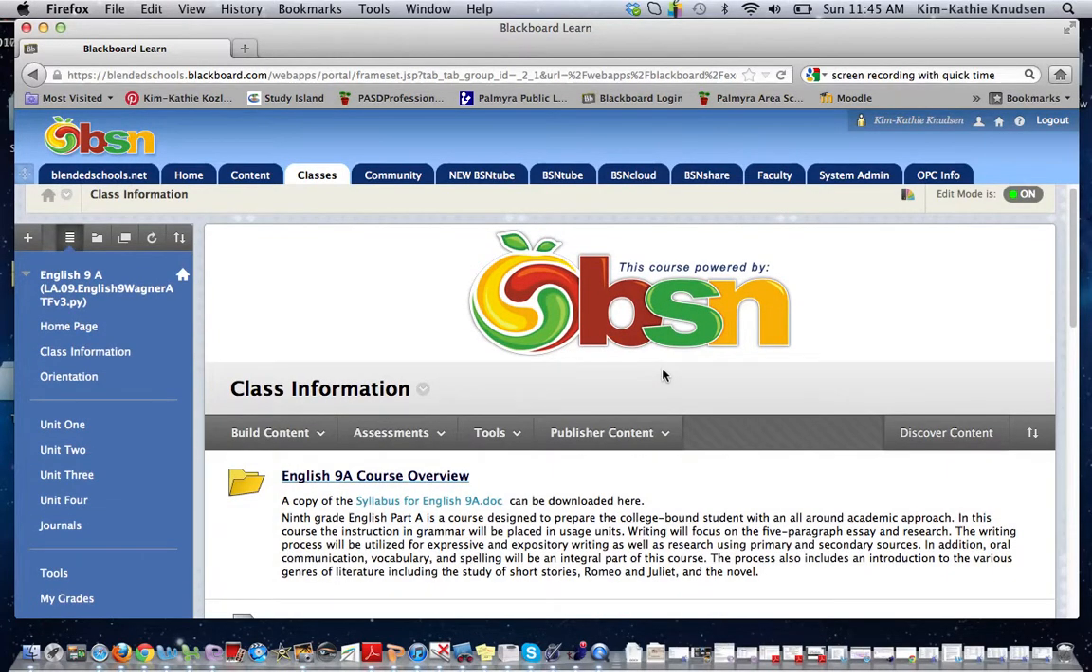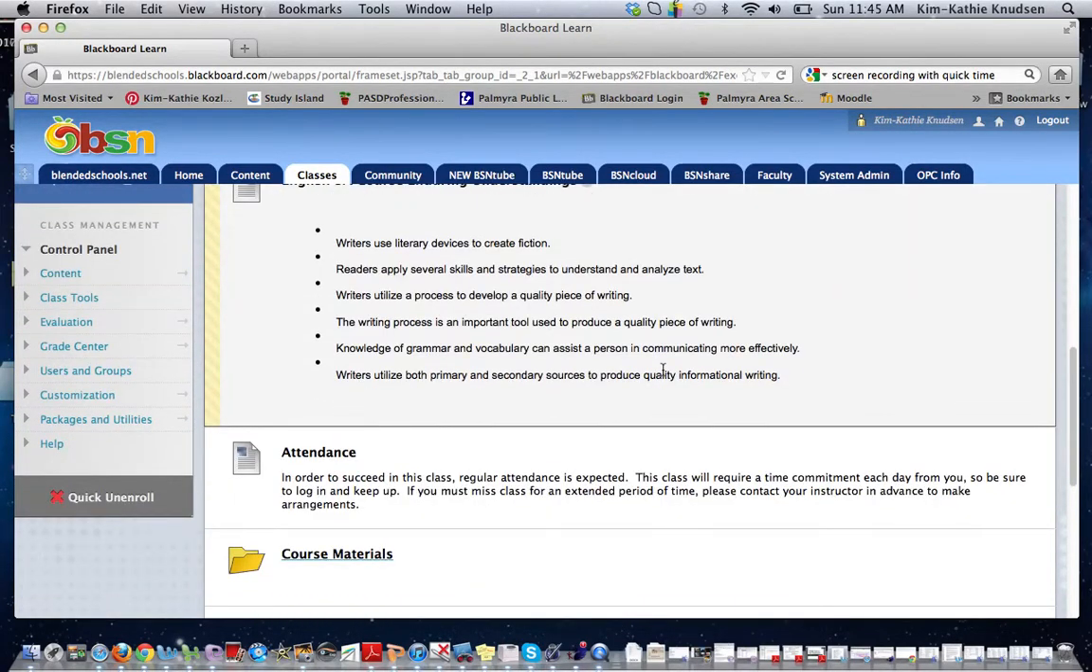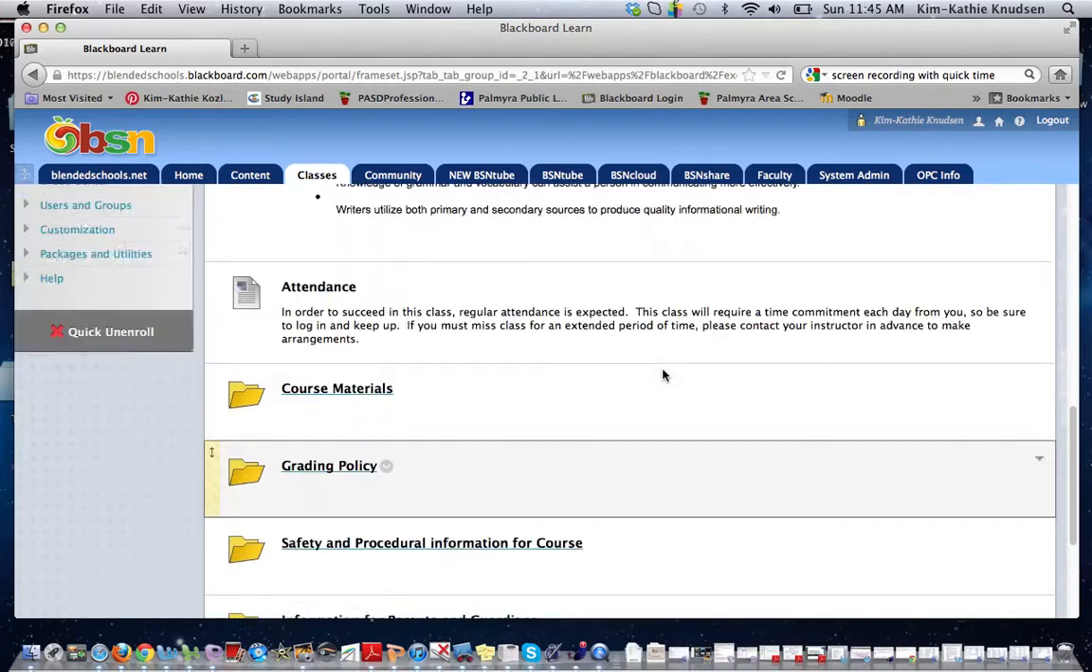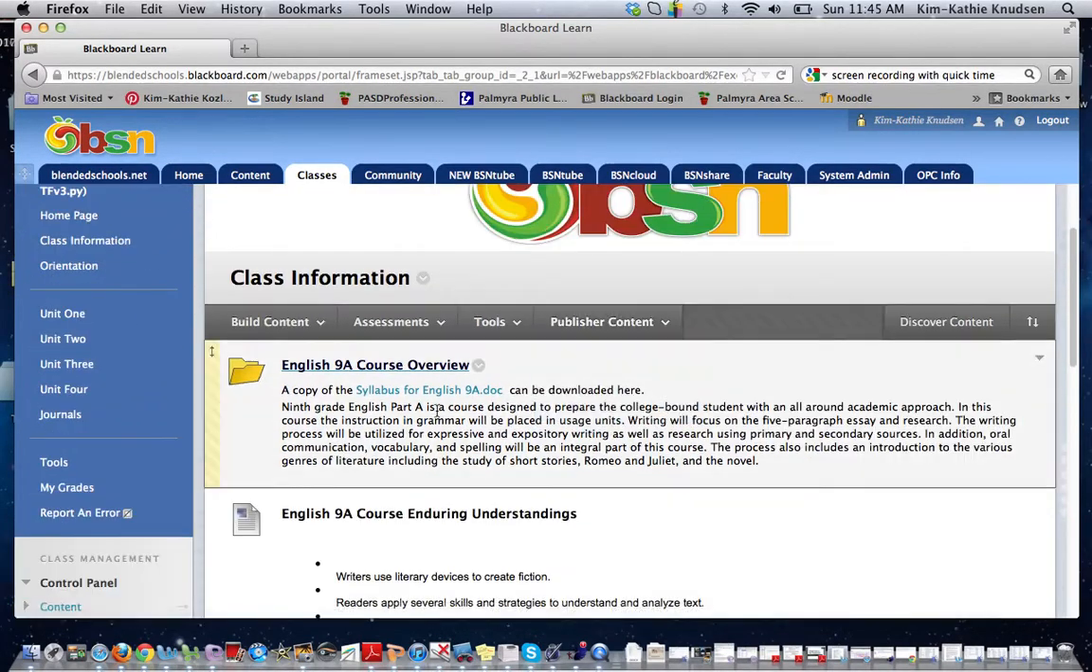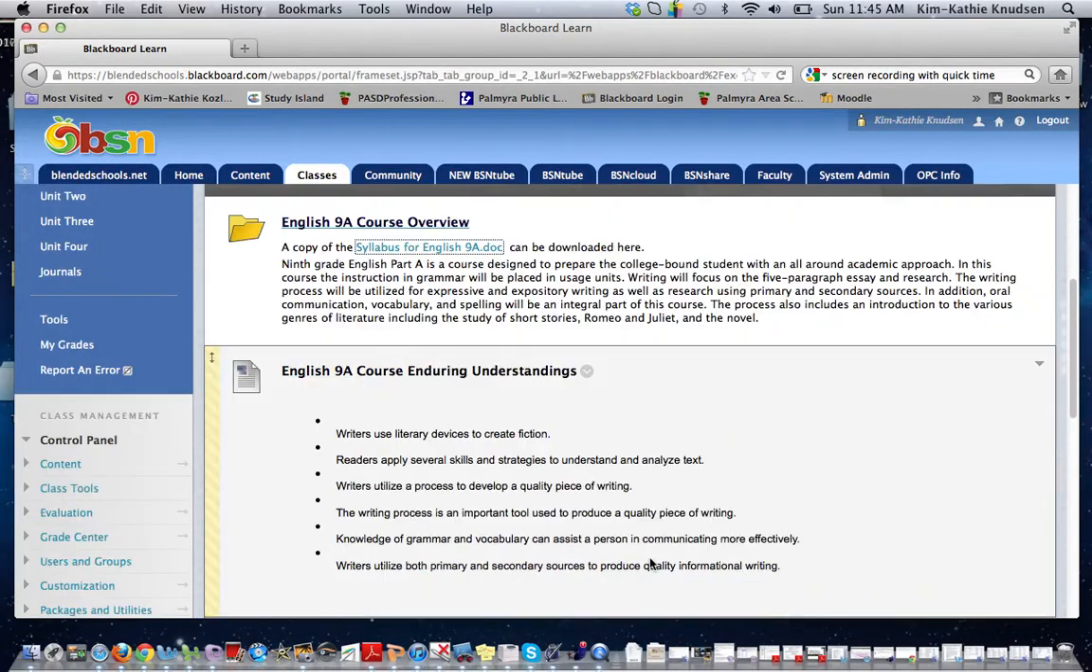When you log in, you'll be taken to the class information, which is really your homepage, and you'll see course understanding, attendance, course materials, etc. To access your syllabus, you're going to click on the syllabus and it will download right to your computer. Okay, so take that and save it into your Blended Schools file. It's a Microsoft Word document.